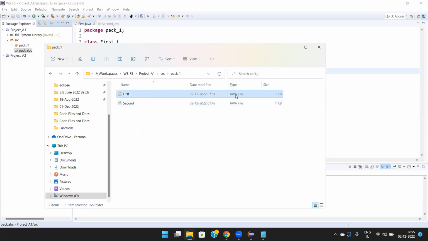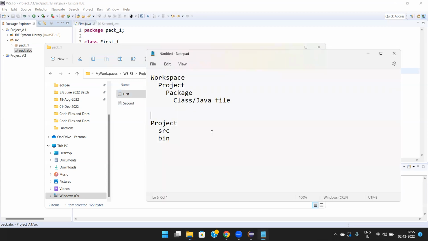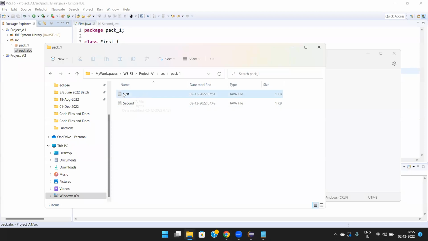Okay, so it is a Java file. Java files will have an extension .java.